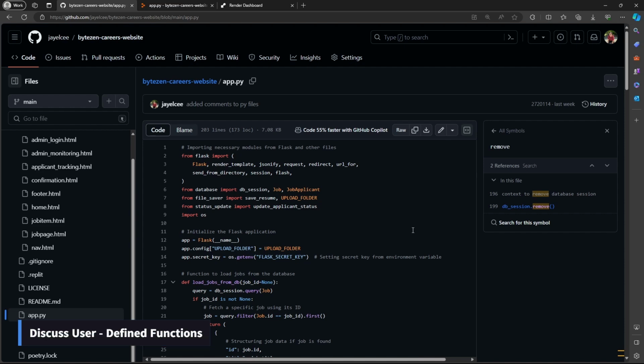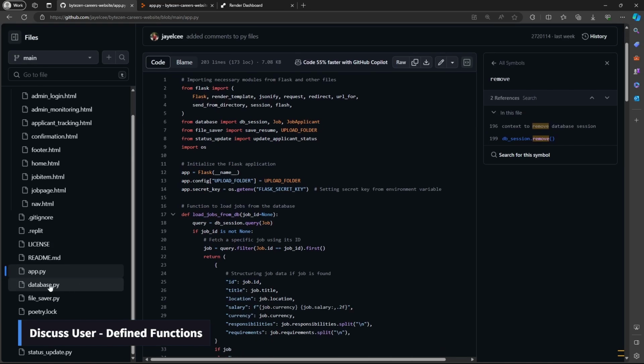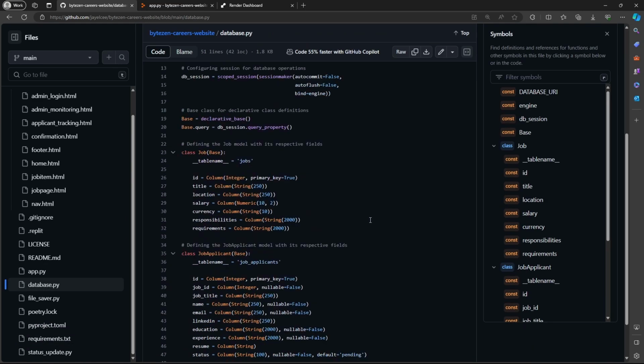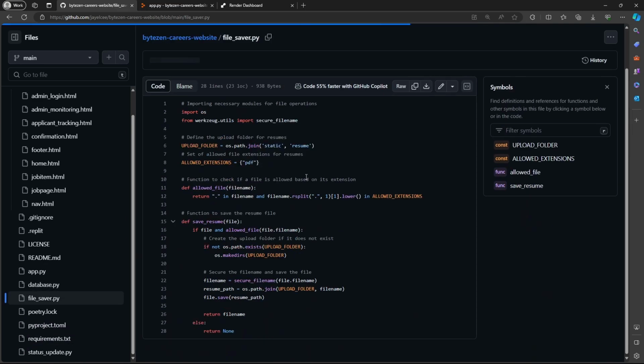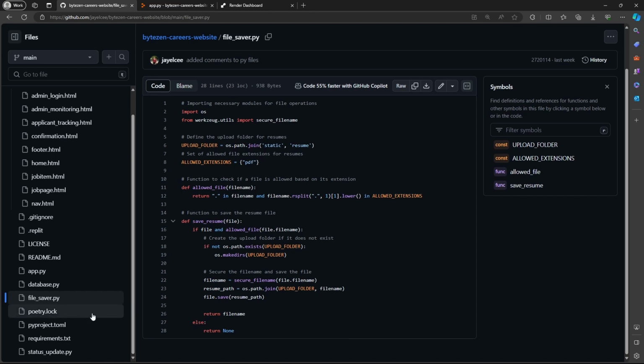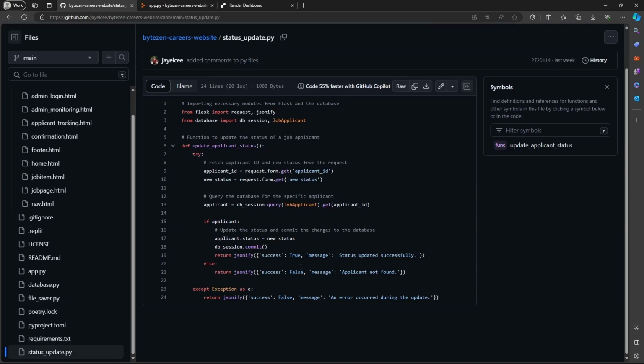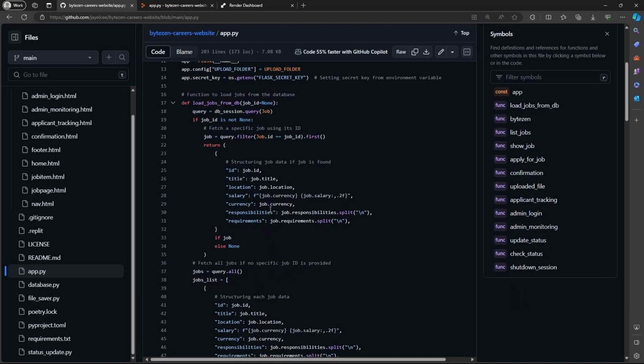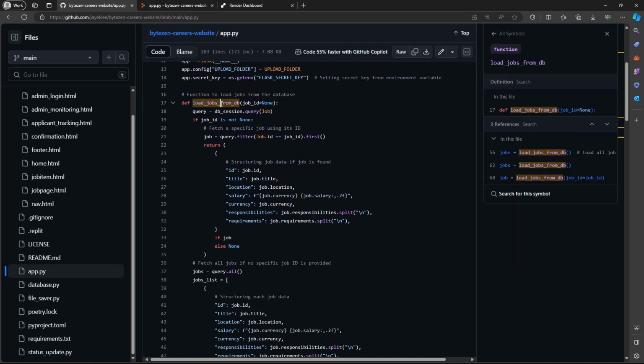Moving on to the user-defined functions, I have implemented quite a lot to build this web app. It's going to take quite some time to discuss everything, so I'm not going to do that. But all the function identifiers are very descriptive, so each does exactly what it's named. For example, in app.py, load_jobs_from_db literally loads job details from the database. If a job ID is provided, it fetches a specific job. Otherwise, it fetches all jobs.